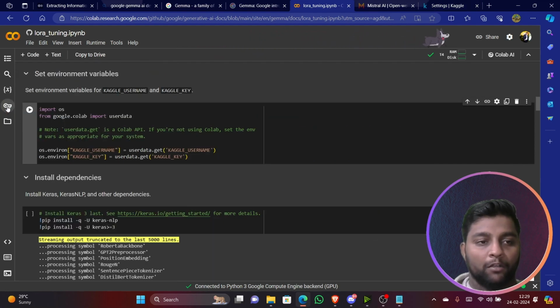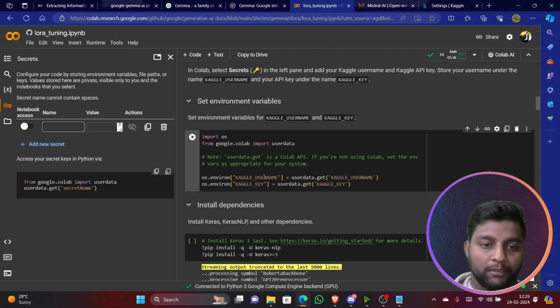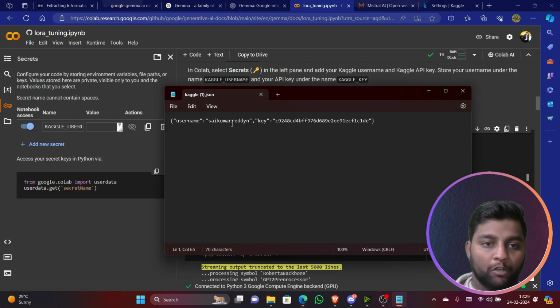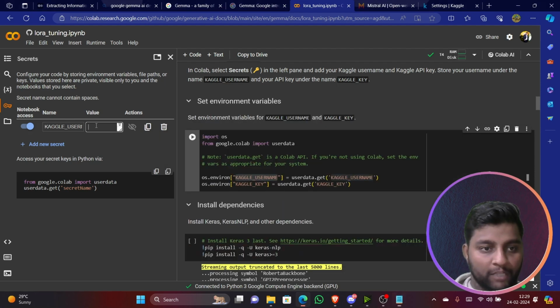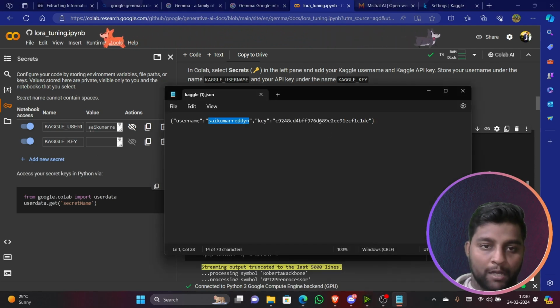So here you have to click on this key icon, which you can see here, and click on add new secret, and the name will be username. So this variable we are going to give here, and we are going to copy my username and paste that in our value. Okay. And again add one more. In this we are going to give Kaggle key. I'll enable this, and now I'll copy the key.